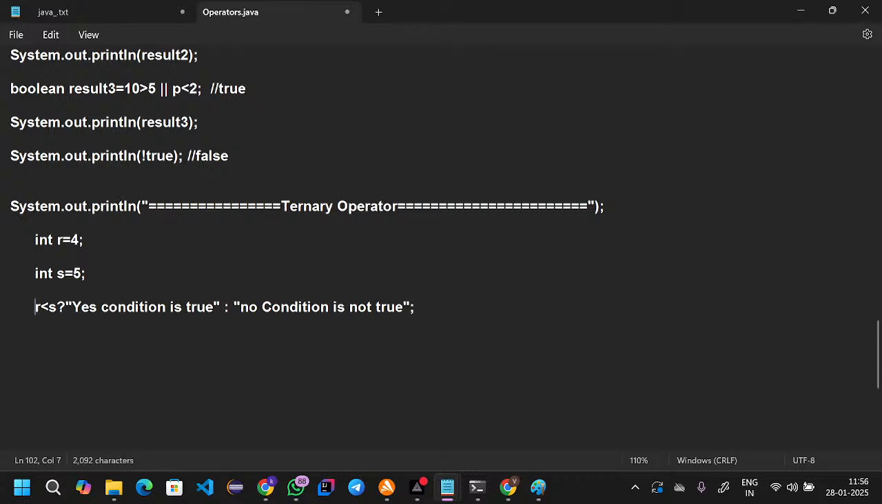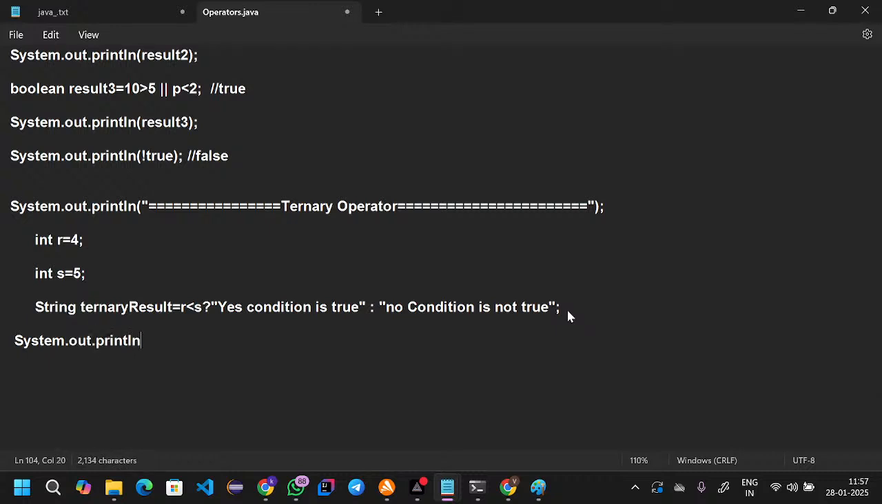So this I can store in one variable. That variable name can be anything. So for the result, you can mention anything, like ternary result. This is the variable name, guys. The variable name is our wish. It is written in the format of a string, so that is the reason I am taking the string data type. And here I am taking System.out.println. The result is ternary operator.